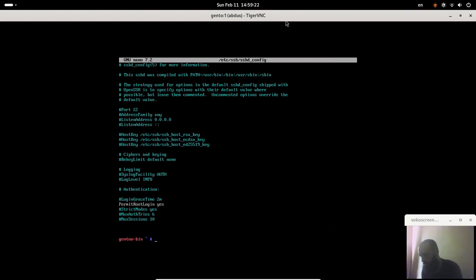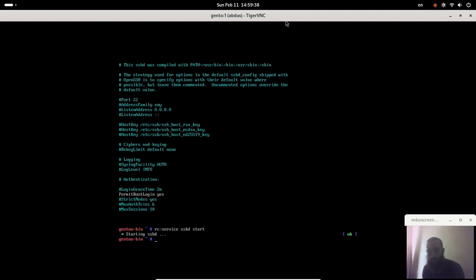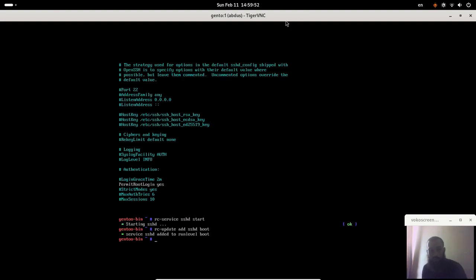And then we run or turn the SSH daemon on. SSH start. You can enable it if you want, if you didn't do so, by running rc-update add sshd boot. Yes, this will make it automatically start.